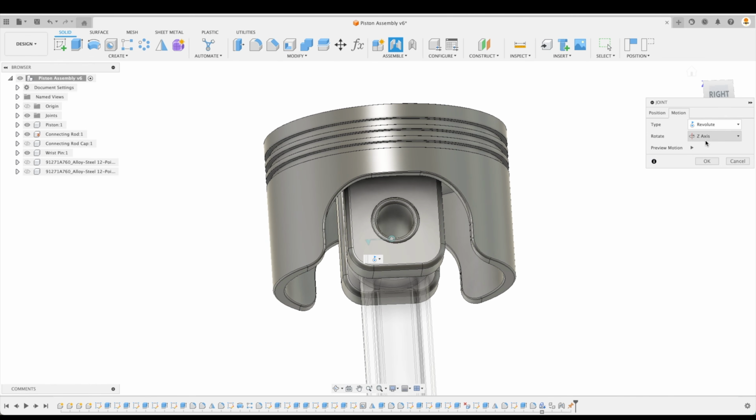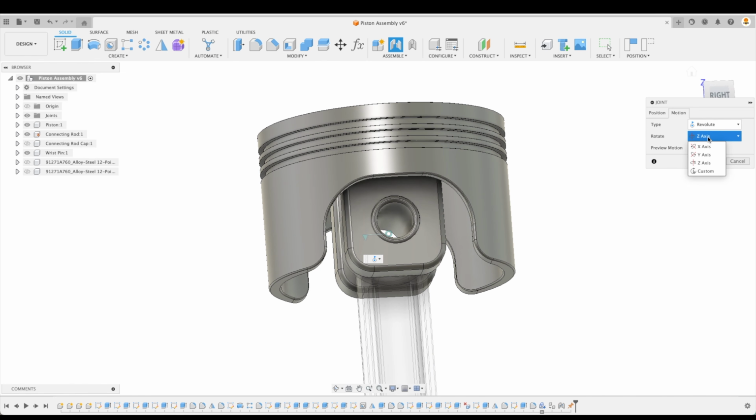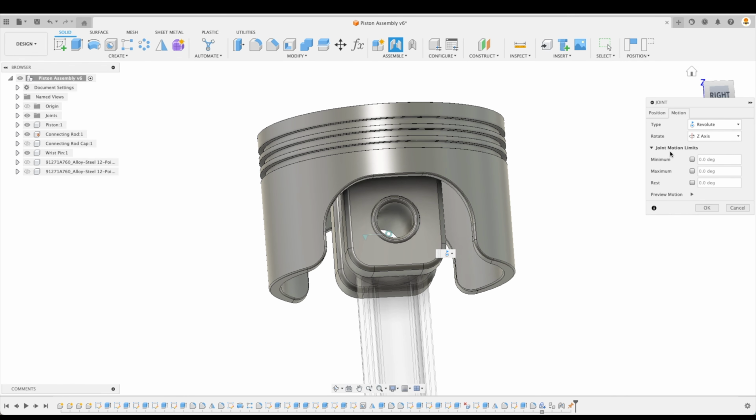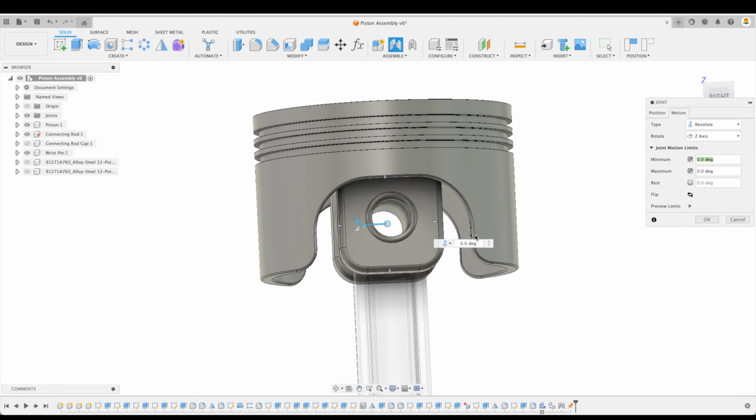We don't want it to spin all the way around. So we can, there we go, joint motion limits. It didn't show up for some reason before, but now it did when I went to position and back to motion. So we want a minimum and maximum.